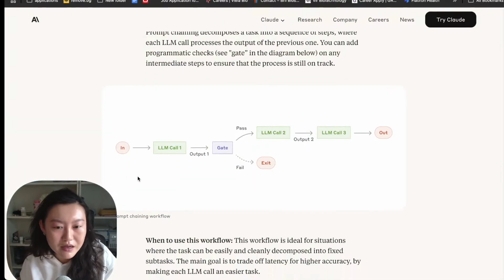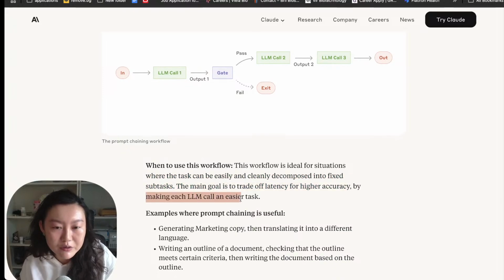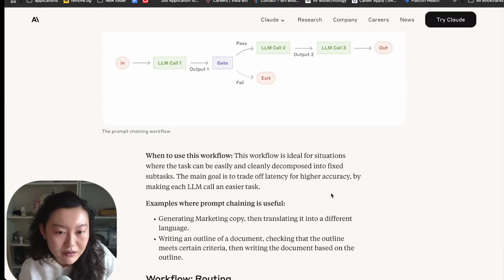In this case, it also tells you when you want to use this kind of workflow. The LLM call here is like agent 1, maybe agent 2, and agent 3, and you're passing it through multiple different things. This workflow is ideal for situations where the task can be easily and cleanly decomposed into fixed subtasks. The main goal is to trade off latency for higher accuracy by making each LLM call an easier task. Instead of having one LLM call do a bunch of different things, by breaking it apart, you'll be able to ensure that each step is done more cleanly and correctly.